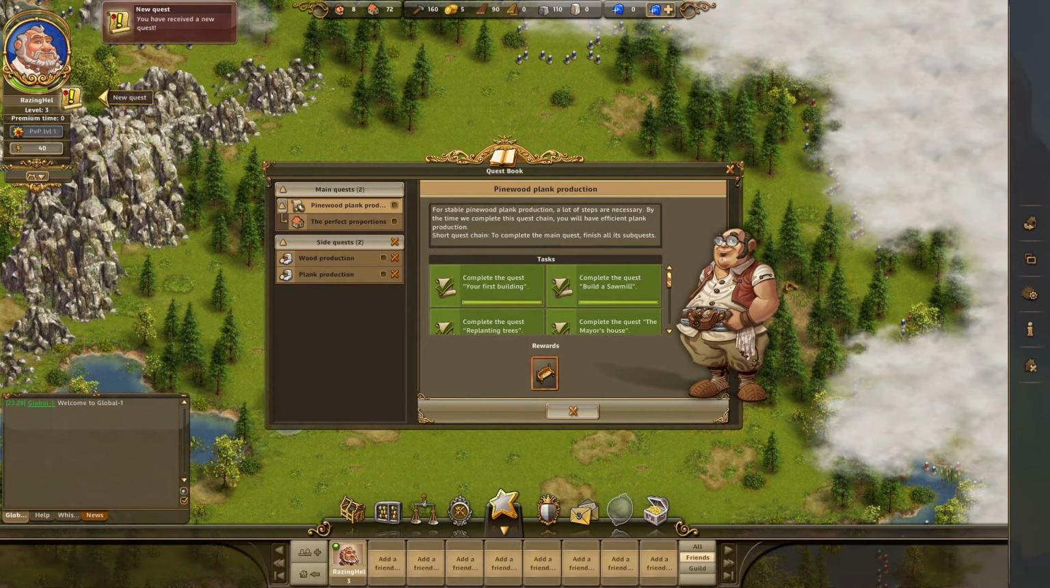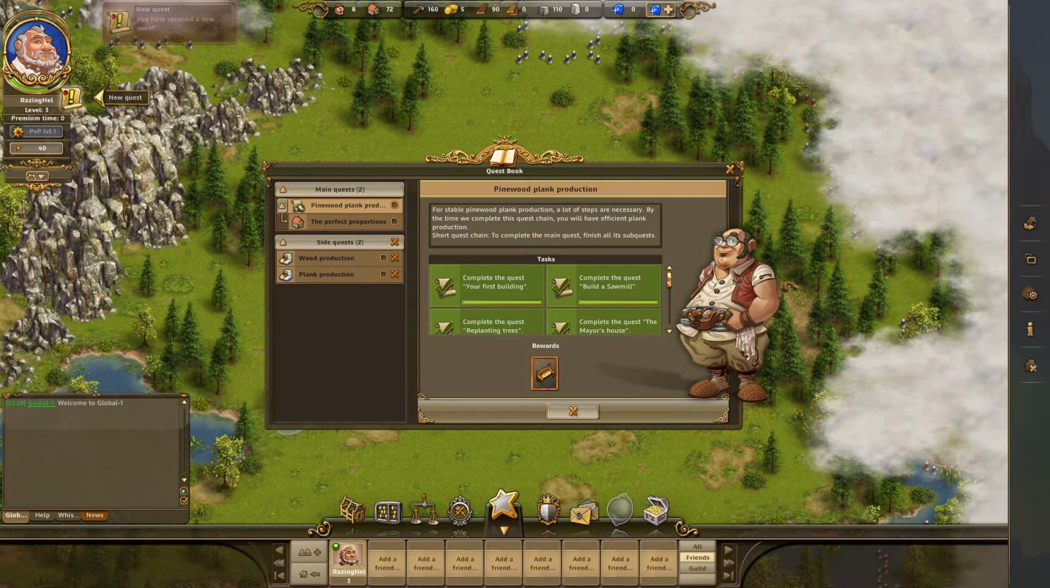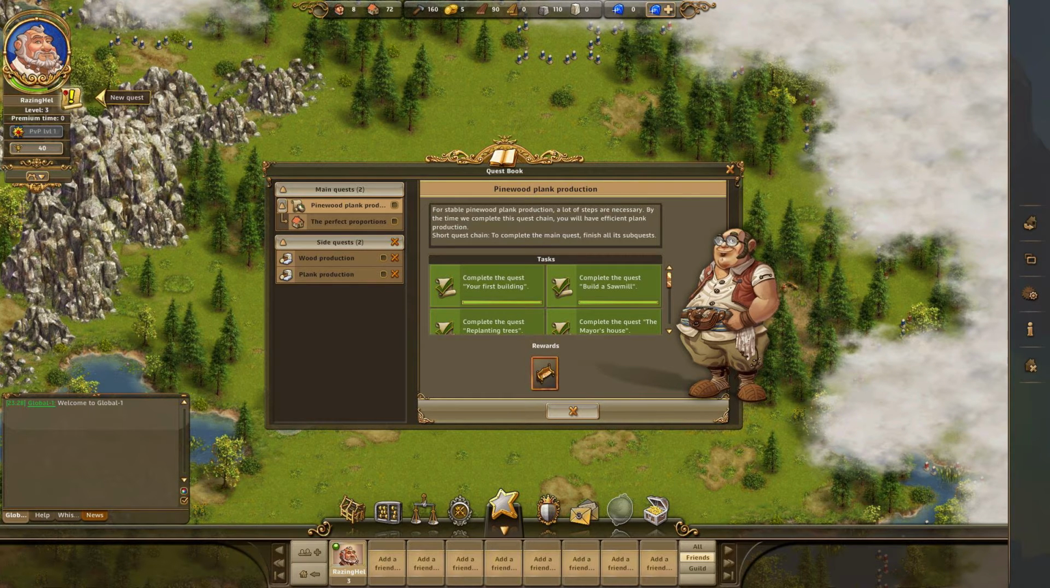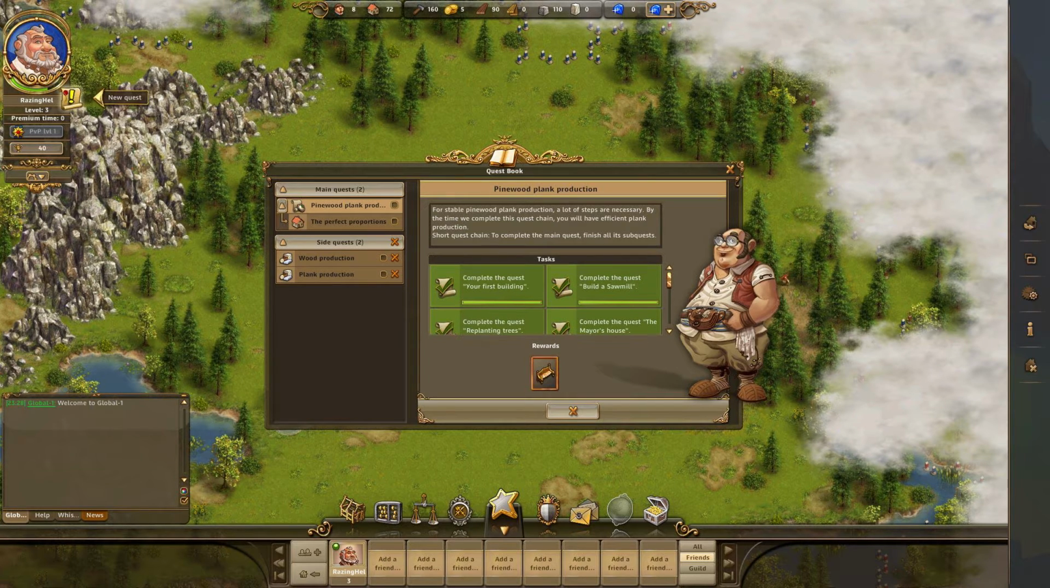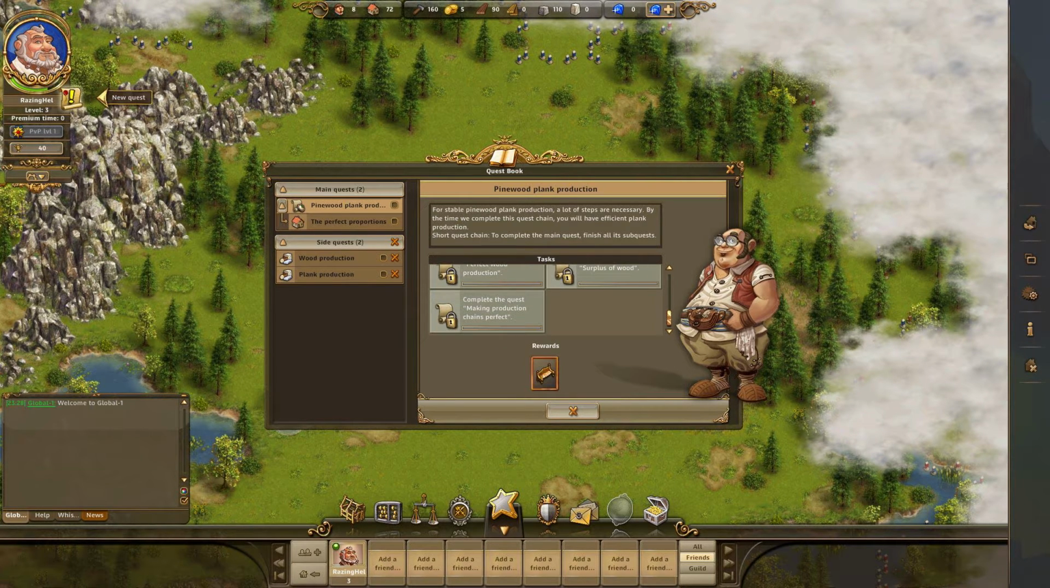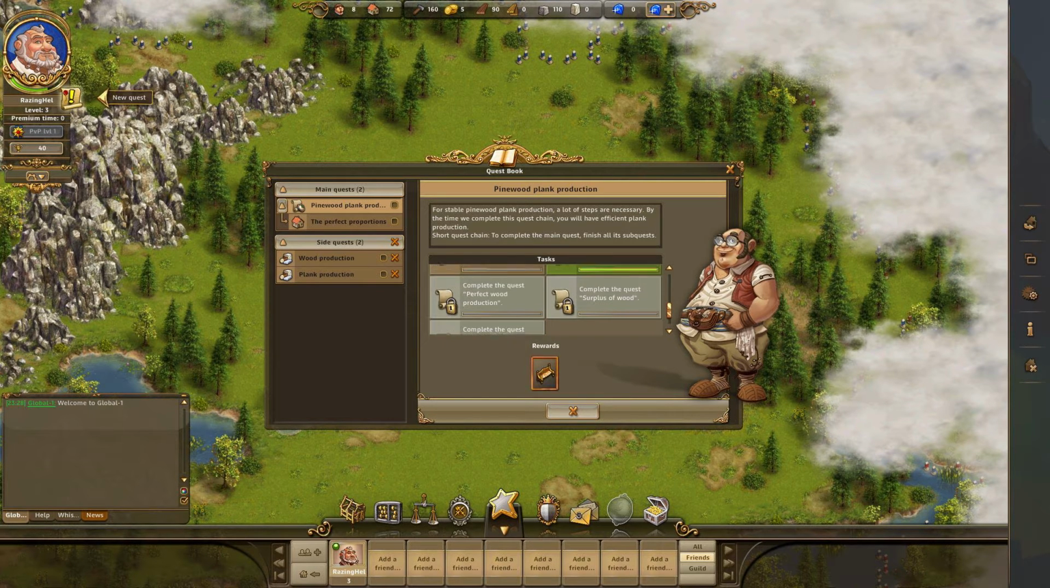Pinewood plank production. For stable pinewood plank production, a lot of steps are necessary. By the time we complete the quest chain, you will have efficient plank production. Short quest chain. To complete the main quest, finish all the sub-quests. That's why they have all of these tasks. These are sub-quests. And I need to complete them all to complete the main quest.